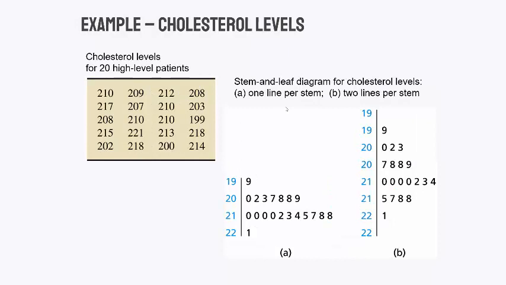Let's just do another one here. I have cholesterol levels for 20 high-level patients, and I want to show a stem and leaf diagram of the cholesterol levels. Now this is interesting: using 1 line per stem, and then there's another thing called using 2 lines per stem, and I'll try to explain that. So, 1 line per stem. Remember, everything but the rightmost digit is the stem. So it looks like 21, 21, 20, 21, 21, 22, and 19. I've got to go from 19 to 22: 19, 20, 21, 22.